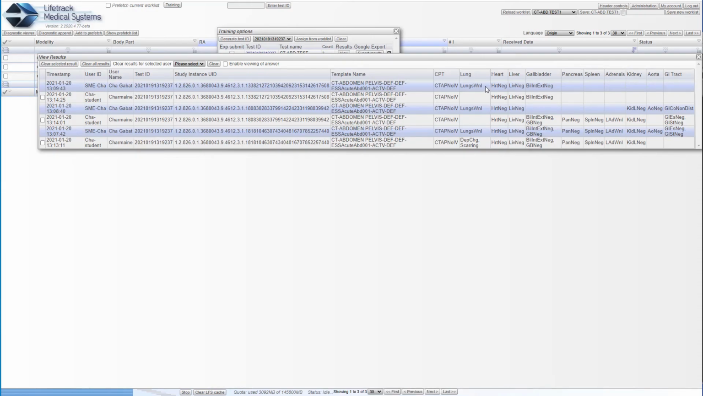You can see here, the top shows the answer key which is done by the professor, and all the submissions below that are from students. The professor will be able to differentiate what the student submitted from the answer of the professor. For example, the professor says that the lungs are within normal limits. The student answered otherwise.